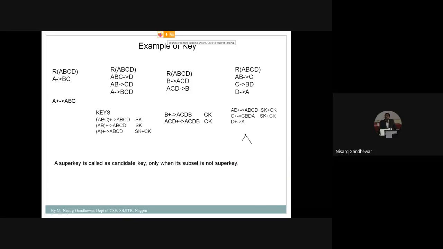I'm telling you what options are available with us. What are the subsets of ACD? First option is A, second option is AC, third option is only C, fourth option is CD, and fifth option is only D. Suppose all these five are not super keys, then I can say ACD is a candidate key for this relation. Now we have to check. Suppose I need to find A closure. Is there anything available? No. So here we got nothing.